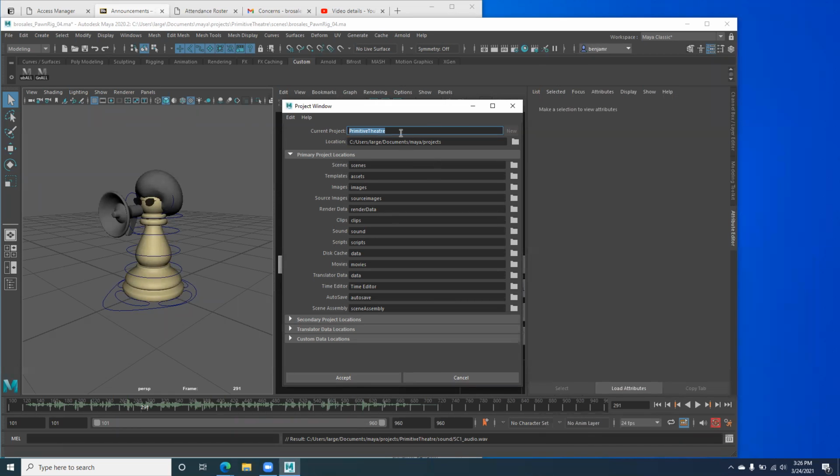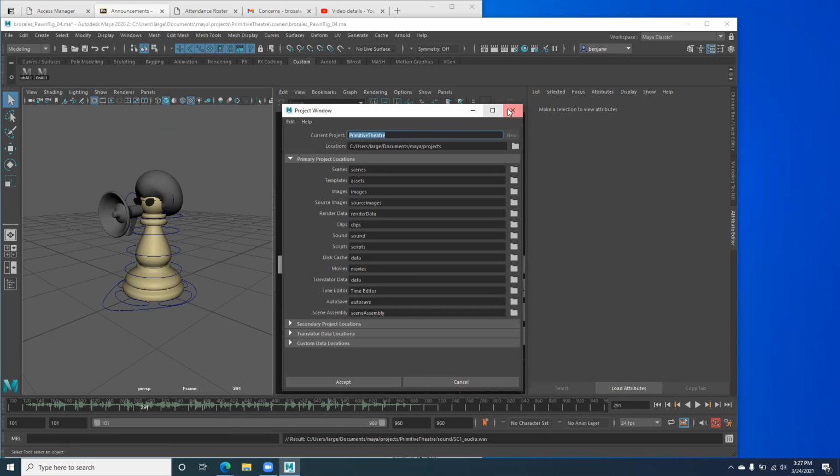So mine is already created, so I don't need to say accept. I'm going to go ahead and say cancel, but make sure that you create this folder in Maya called Primitive Theater. So we're going to have a project management check on Monday at the beginning of class, and that's going to be for a grade as well.